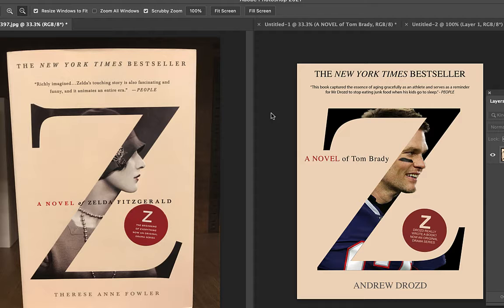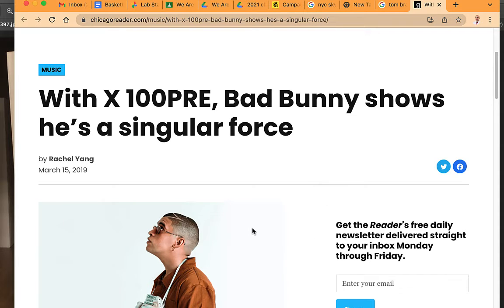Right inside the letters. In today's class, we're going to do the same thing, except we're going to let some elements bleed through. We're going to take some inspiration from this novel of Zelda Fitzgerald. Here you can see I reimagined the novel featuring Tom Brady. And you're going to do the same thing featuring either yourself or a celebrity athlete of your choice. So I selected Tom Brady because Z, of course, is the last letter of the alphabet. It's what brings the alphabet to a close. And today, Tom Brady's career came to a close, February 2nd, 2022.